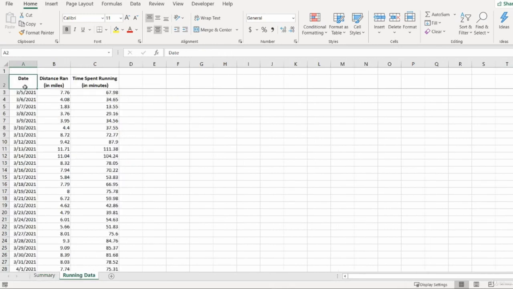So if we go and look at this, we have the date for every day that you ran, the distance ran in miles because I'm running in America, and the time spent running in minutes. So this is how many minutes you spend running these miles.